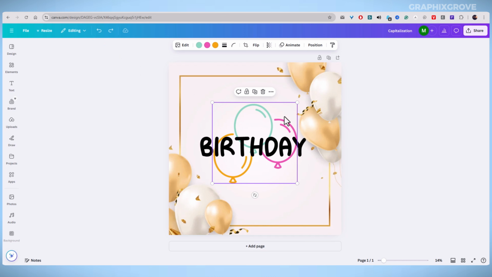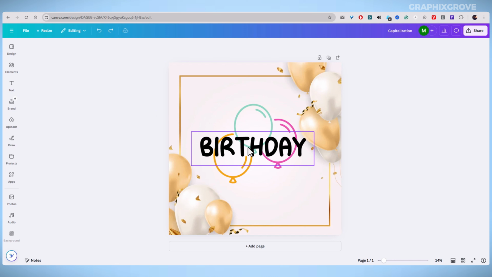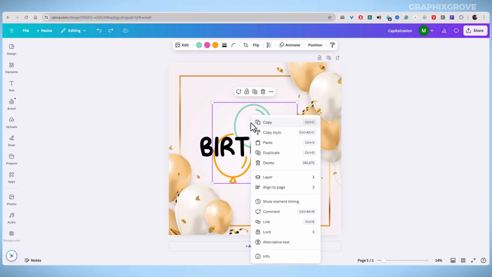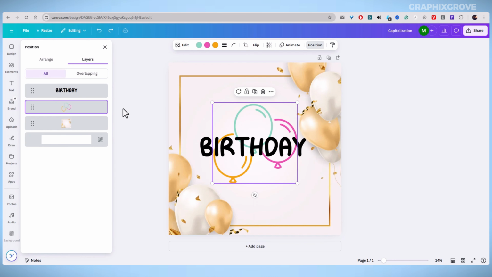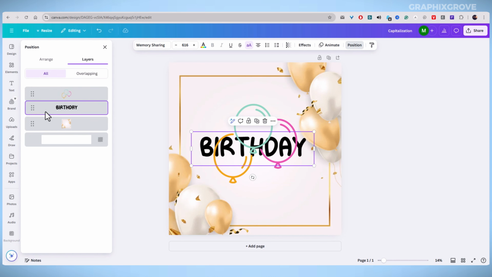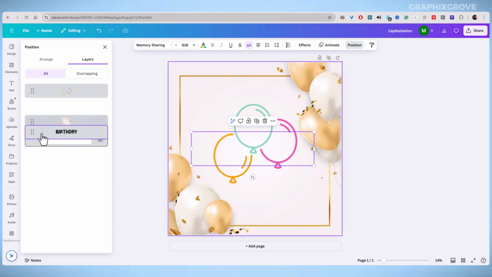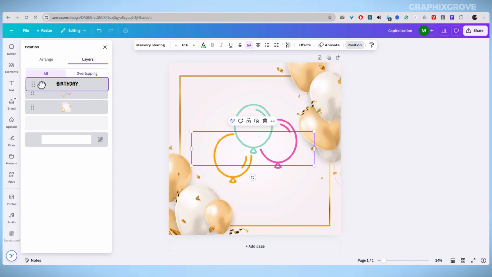You can also use the layer panel, which shows you all the pieces in your design. It works like a stack of papers on your desk, where the top paper is what you see first. To open the layer panel, right-click on any object, then choose Layer and pick Show Layers. I find the layer panel super helpful because it shows me exactly where everything sits in my design. It's like having X-ray vision to see through all your layers.